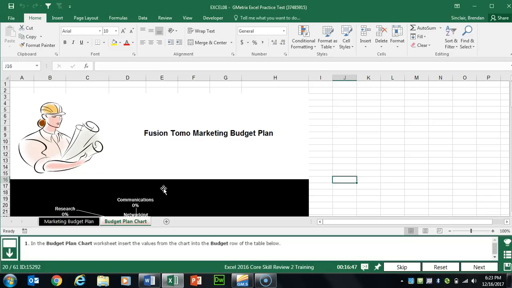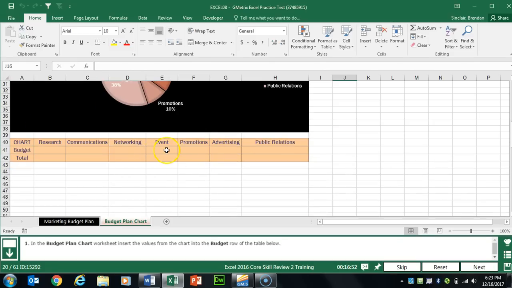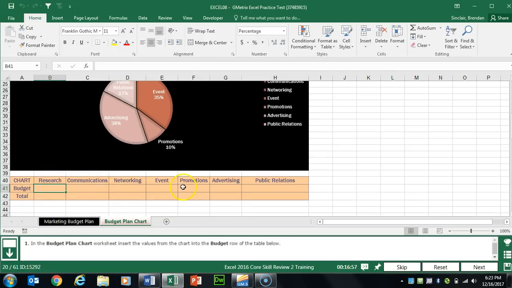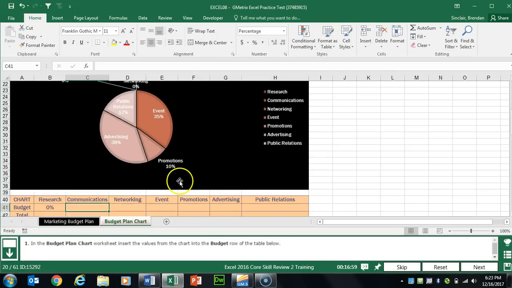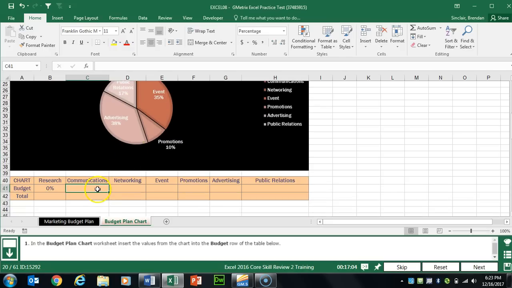Task 20 wants us to go ahead and just key in a few values to the budget row here. So we'll begin with research, which is 0. We'll key in a 0, hit tab. The next one is communications and networking, so those are both 0. Event is 35, and the formatting is adding the percentage for us. Promotions 10%, advertising is 38, and public relations is 17. Make sure you hit enter on that last one to set the information.